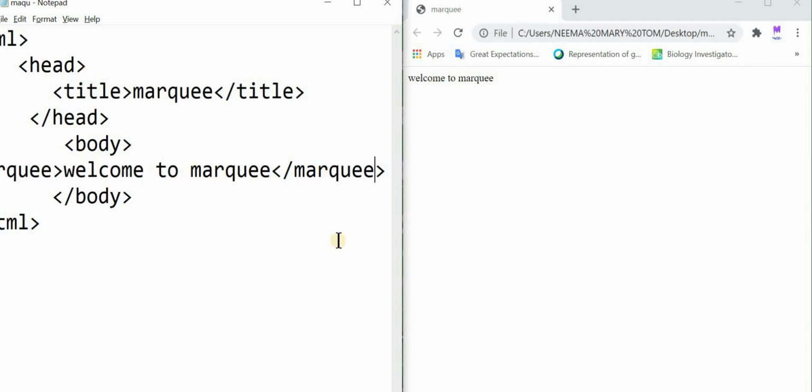Now let's save the file and refresh the web page. Now you can see that by default the text "Welcome to marquee" is moving from right to left. It stops here and again starts from the right edge. Look here, it is starting from the right side, moving slowly to the left, and it will disappear from the left side. Again it will start from the right edge. So like this we can create a marquee tag.